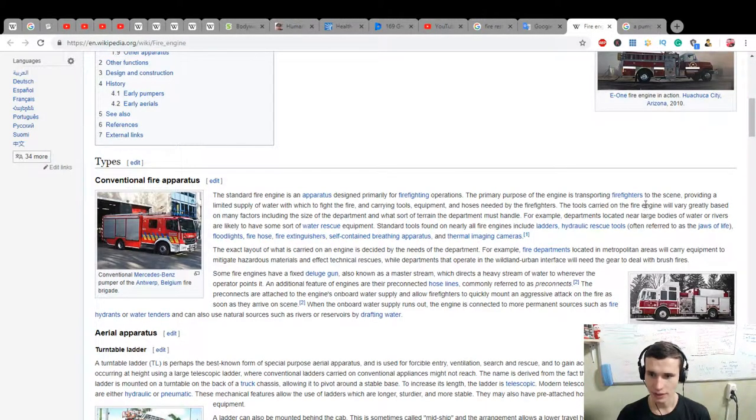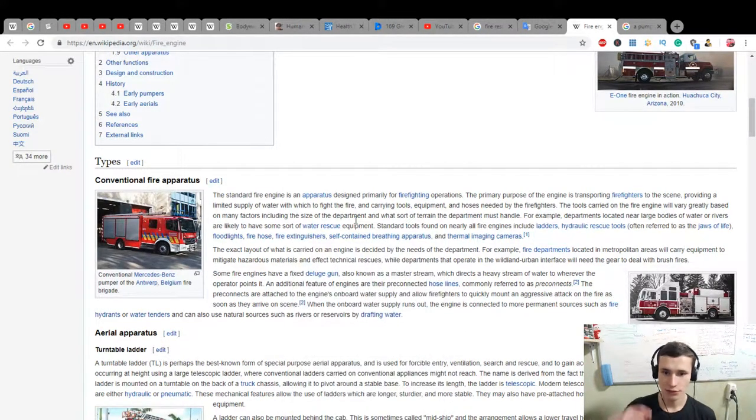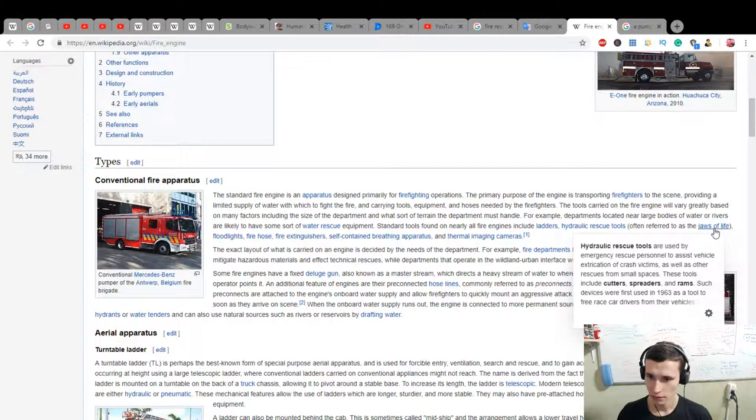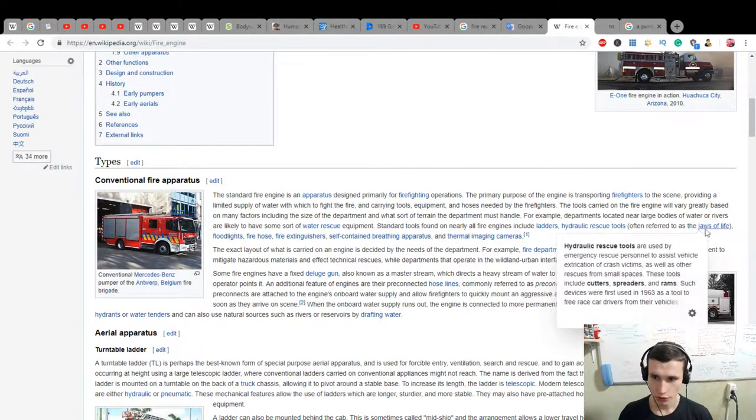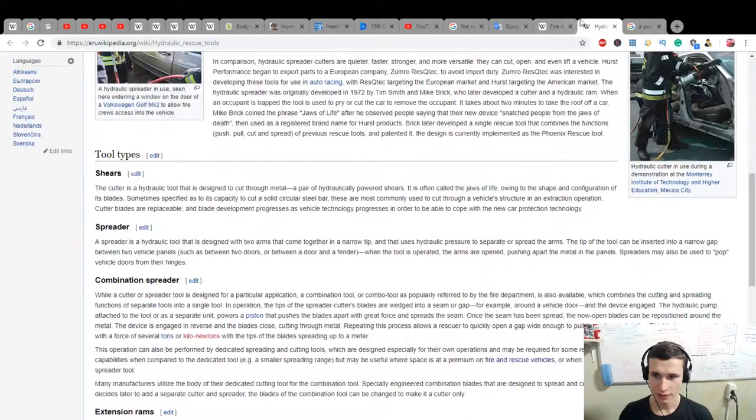For example, departments located near large bodies of water or rivers are likely to have some sort of water rescue equipment. Standard tools found on nearly all fire engines include ladders and hydraulic rescue tools, often referred to as jaws of life, which are used by emergency rescue personnel to assist in extricating crash victims from vehicles. Jaws of life, wow. Hydraulic cutter.